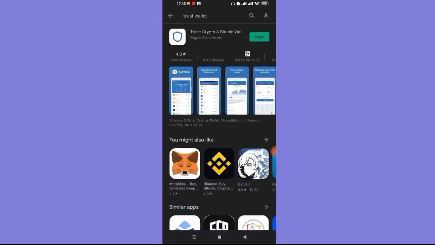After you click on the search bar, type in TrustWallet and hit the search button. After you hit the search button, the TrustWallet app will appear on your screen. If your app is not updated, an update button will also appear on your screen. As you can see on my screen, there is no update button present. That means that my app is completely up to date.